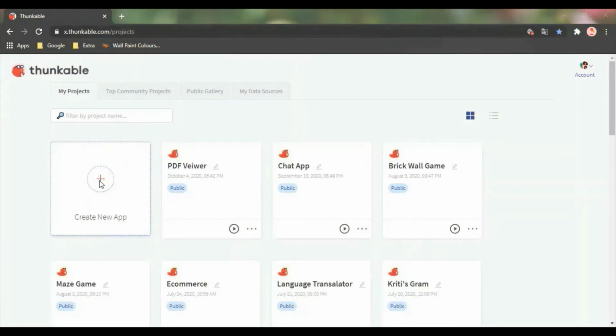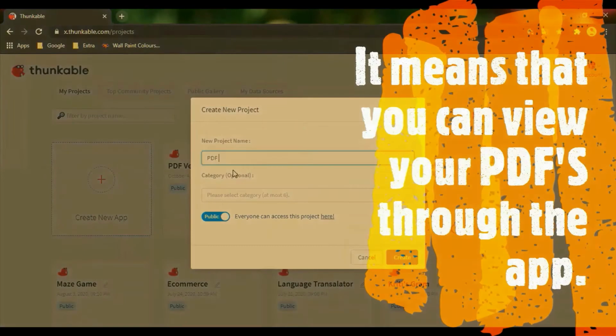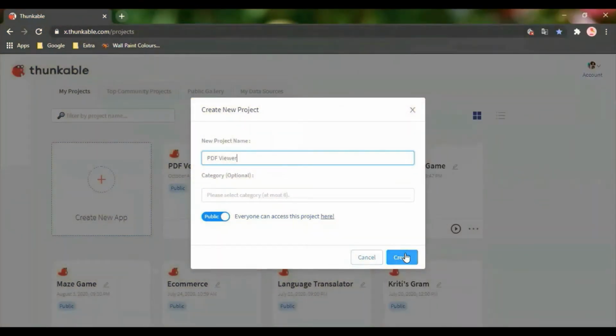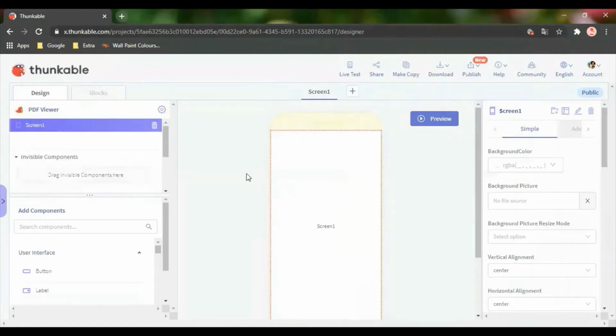Let's click on create new app and we're going to name it PDF Viewer. Next, the category is optional, so we're not going to do anything. So we click on create. It's going to open up this kind of a page. Now we don't need that. First, we're at screen 1. So let us make screen 1 the main screen.